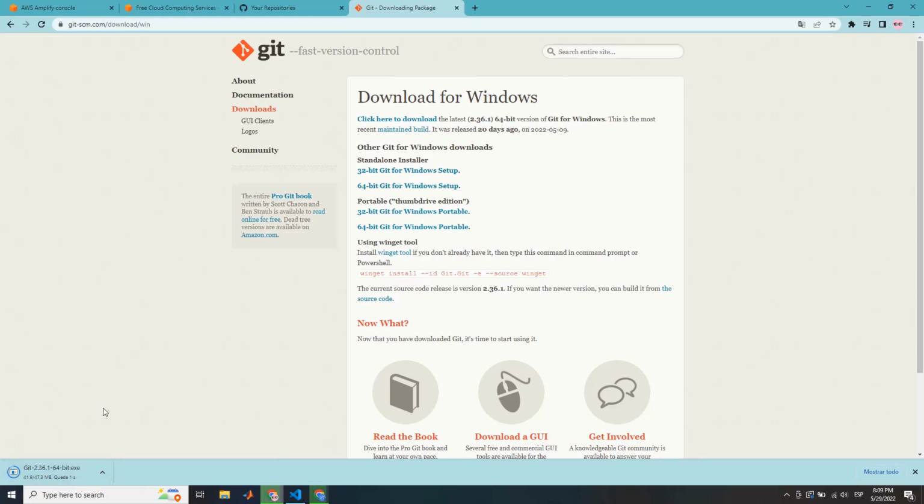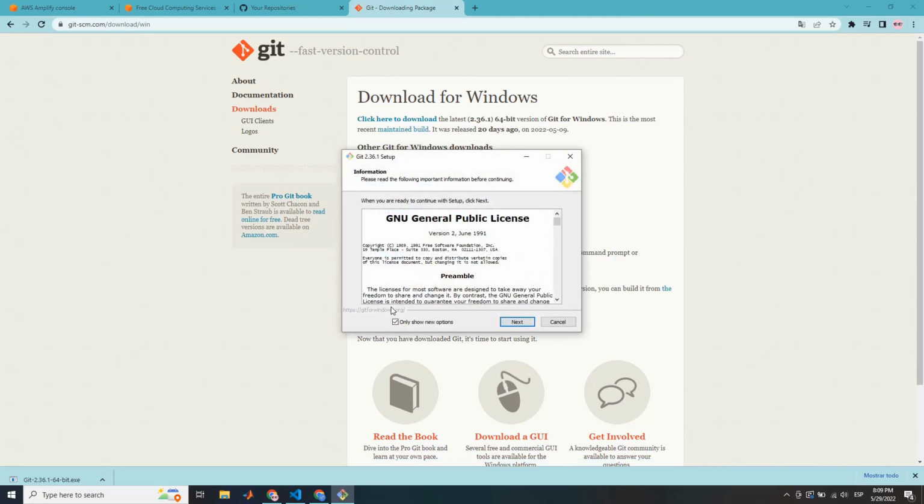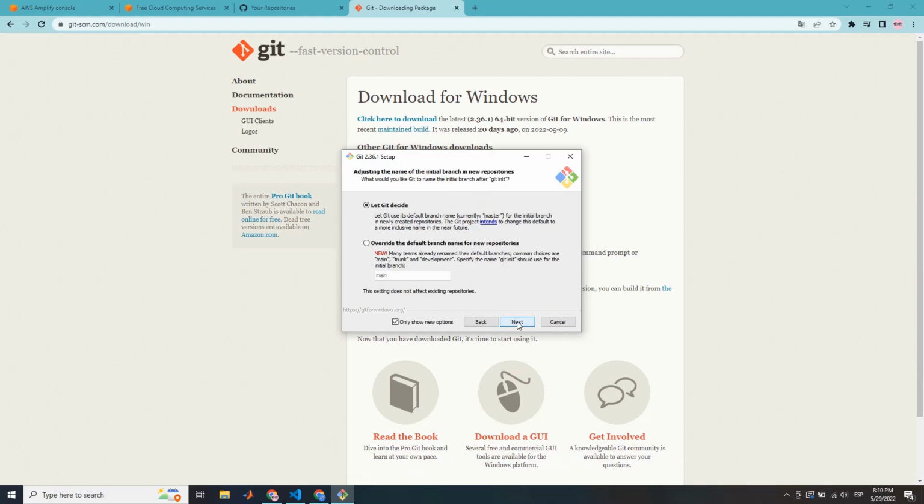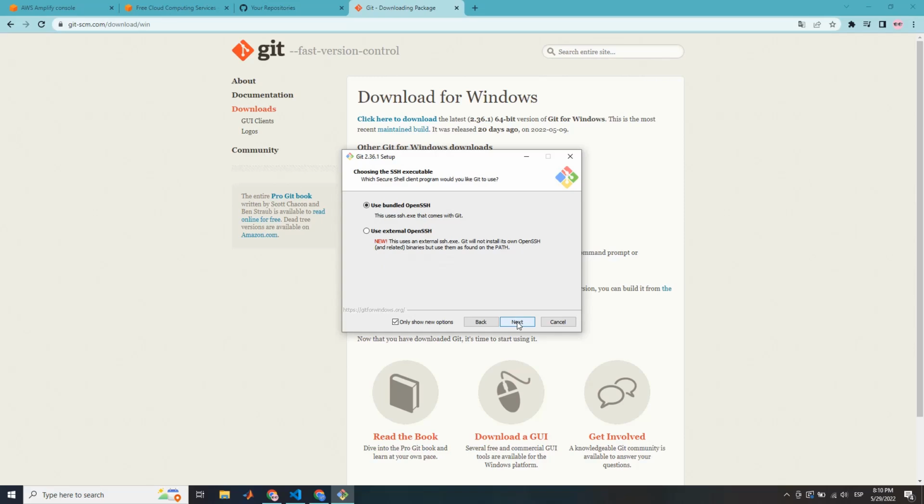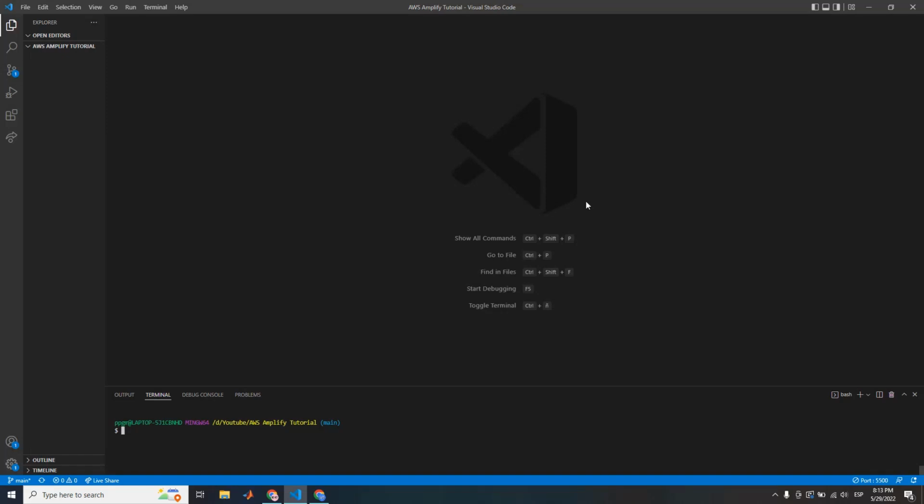I already have it, so I won't be doing this step, but what you need to do is click on the executable file and follow the steps that your machine tells you. So here you click next on everything and then install.